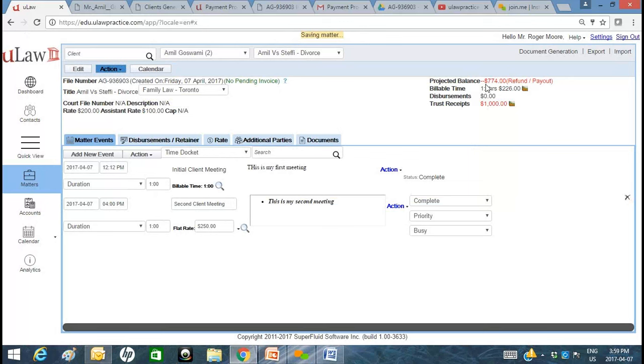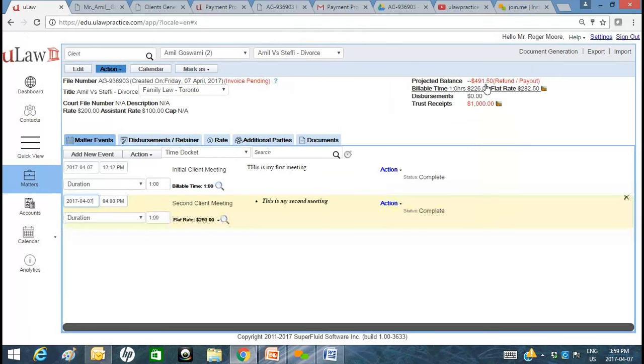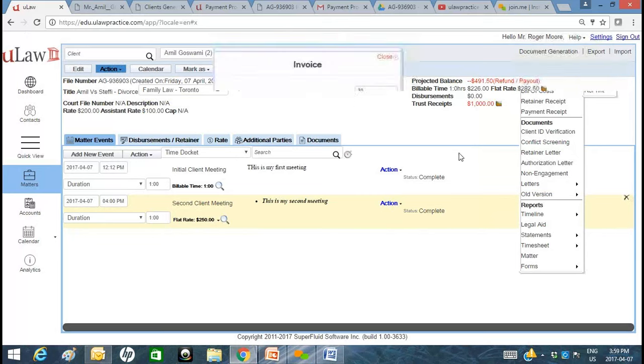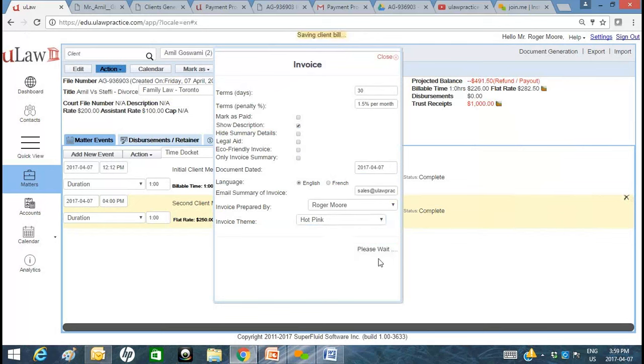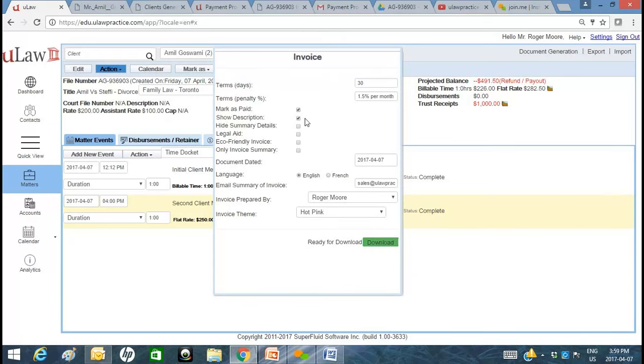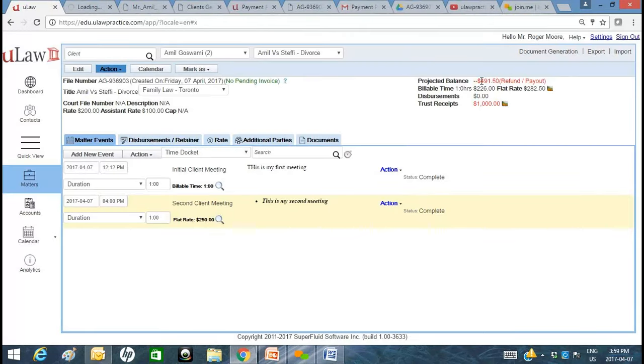So that's about $250 plus tax that's removed. I will go ahead and raise that invoice, and I could use various themes. Okay, so let me go ahead and use a hot pink. You can even mark this as paid, because there is money still left in trust, and your client probably wants to know that. It's just a comfort you're providing him that he doesn't have to make any payments. So let's say you've sent that invoice. The client is aware of that.